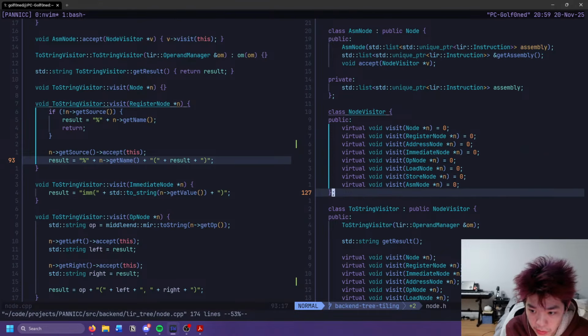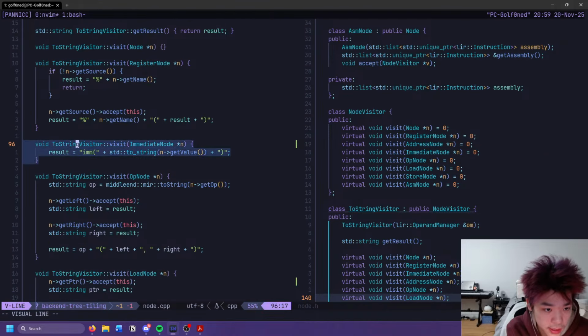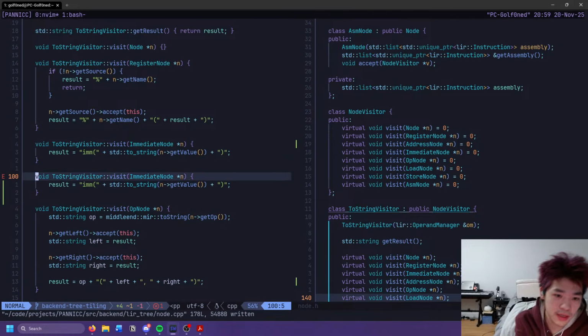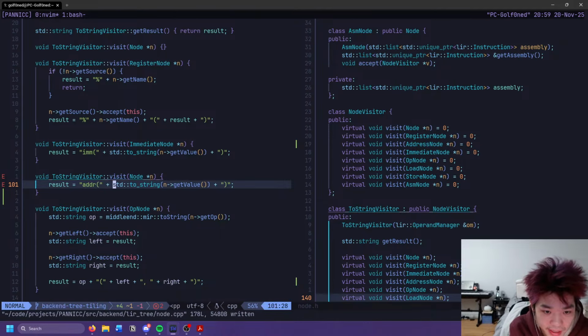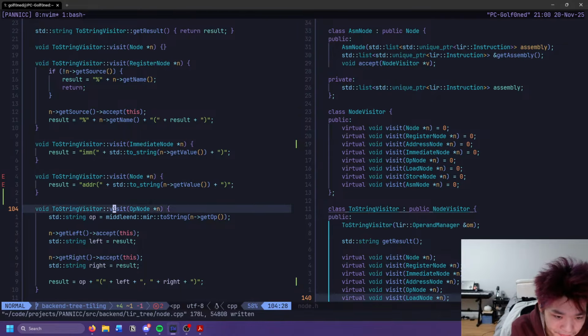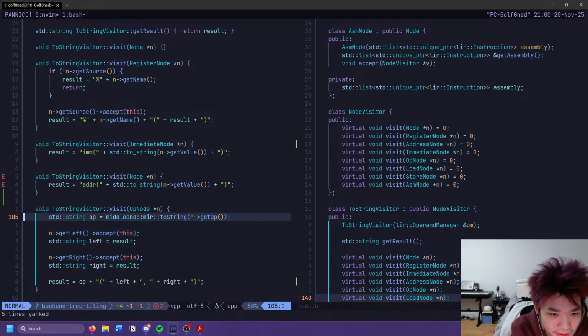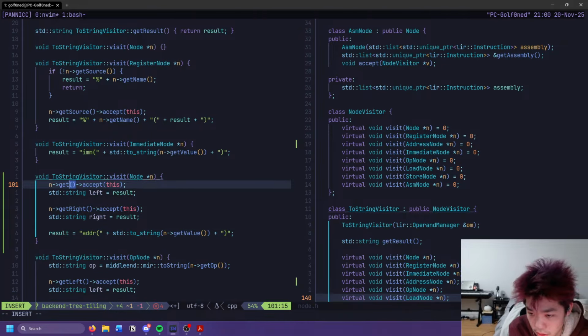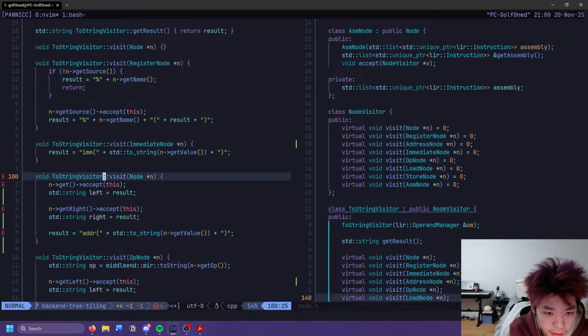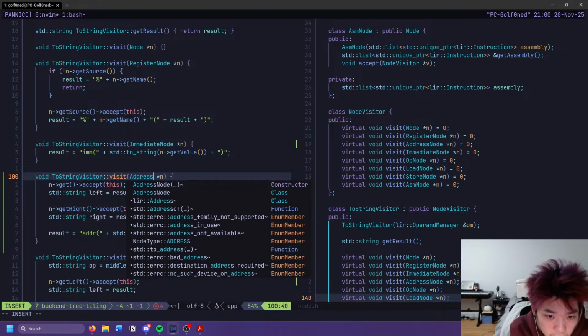Okay, we need the implementation of the visitor real quick. Oh, this is not gonna be fun. This should be address. Okay, we're gonna need to visit some nodes recursively. This should be. Oh, wait. There we go.